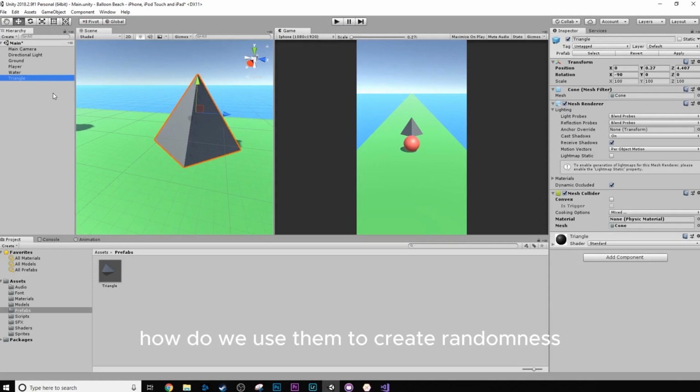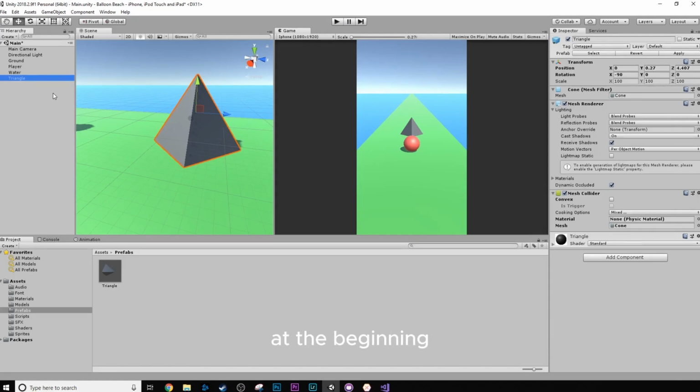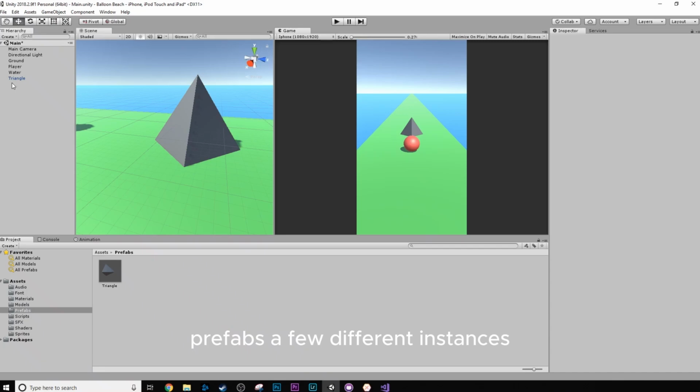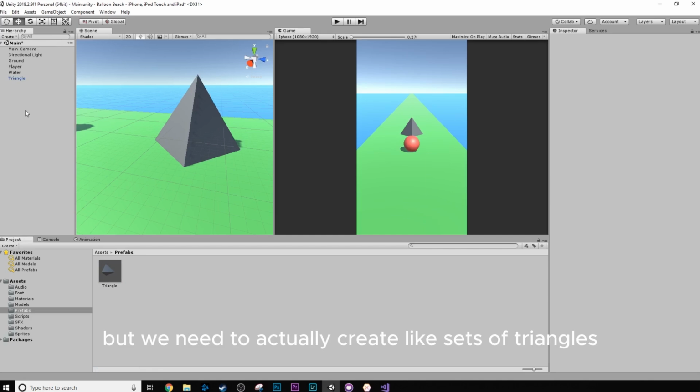Well, how do we use them to create randomness? How do we use them to create the game that you saw at the beginning, the finished project? Well, we need to create a few different prefabs, a few different instances. We have our generic triangle here, but we need to create sets of triangles, a grouping of triangles, and then use them as prefabs.